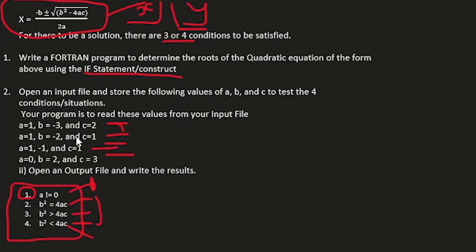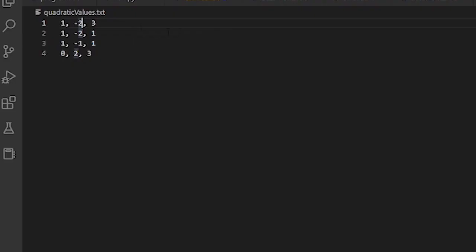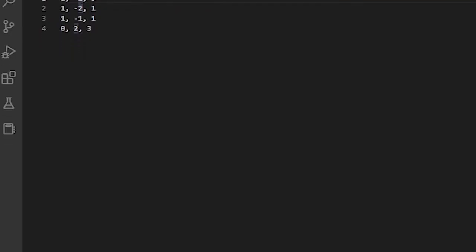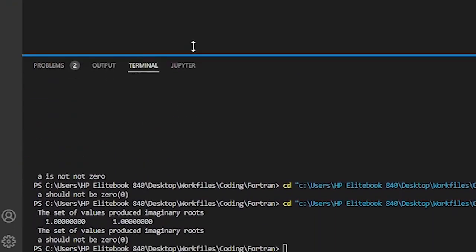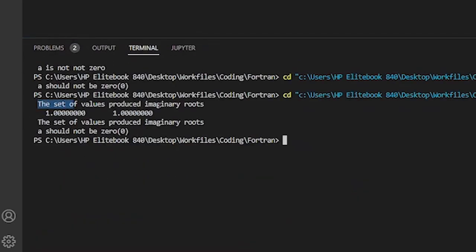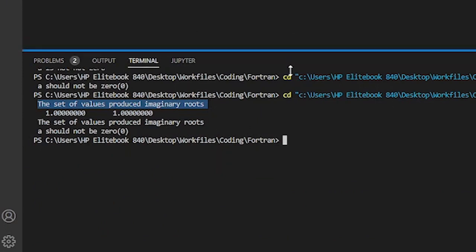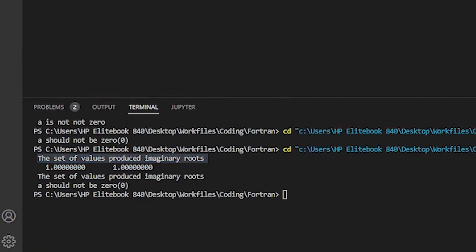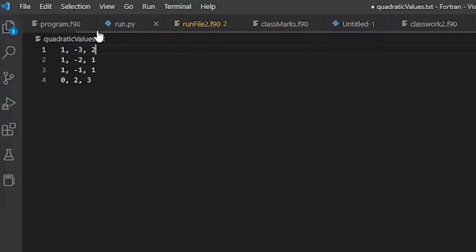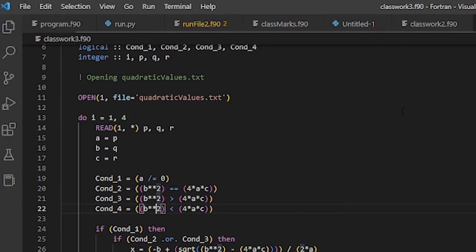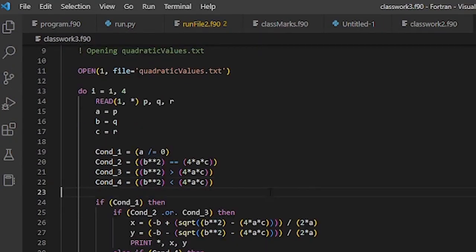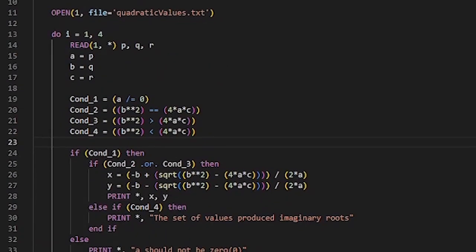Okay, so I just realized that I made a mistake when I was inputting this first value in. It's meant to be -3. That's why, if you look at the terminal when we ran the code, it said the set of values produced imaginary roots as the first value. So let's effect that change, -3 and 2. So I'm saving the txt file again and we're going to run the code again to see what we're going to get.